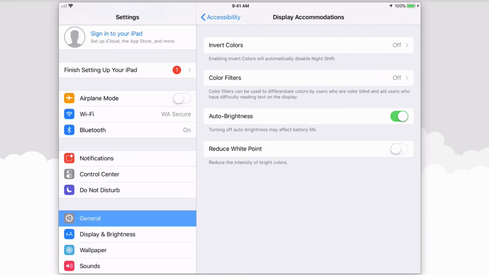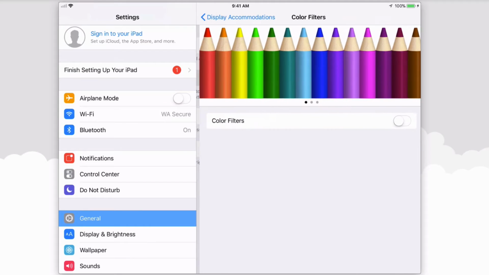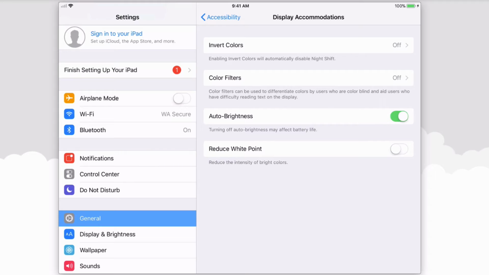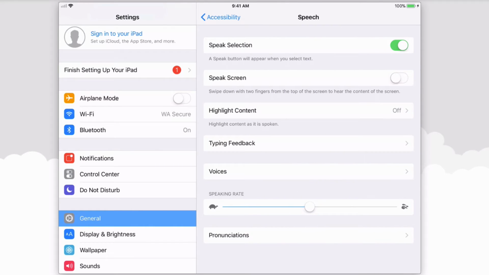Display accommodations lets you invert colors, add color filters, or change auto brightness. A useful one is speech. Enabling speak selection will let you hear what you're selecting on a page.